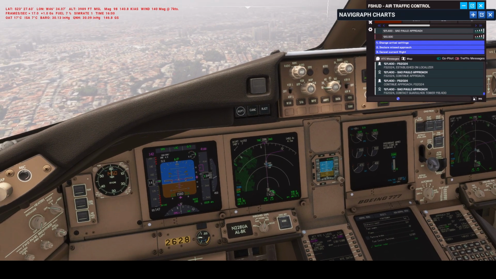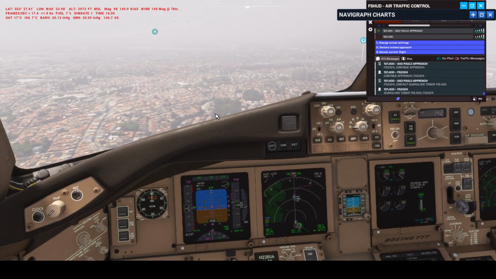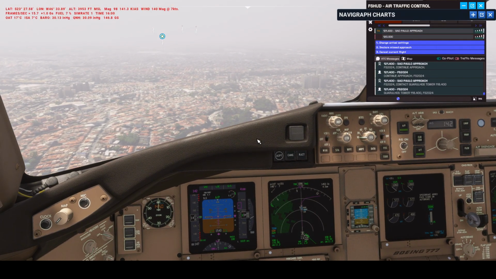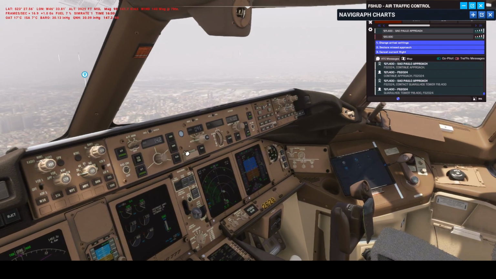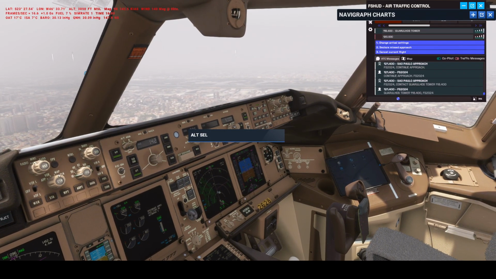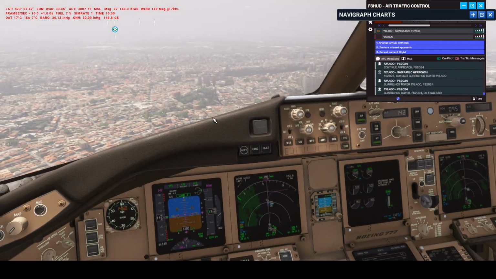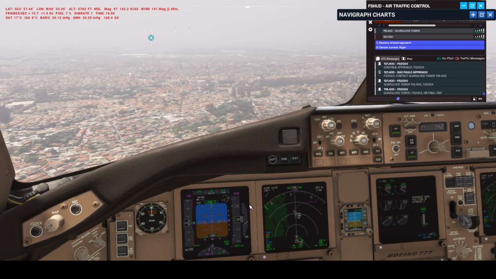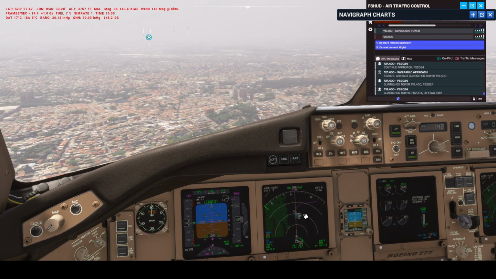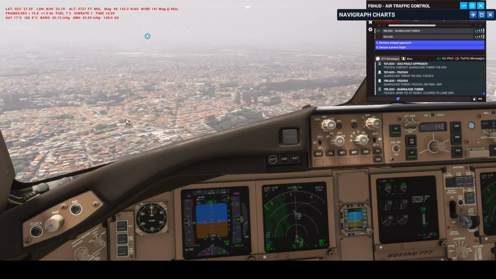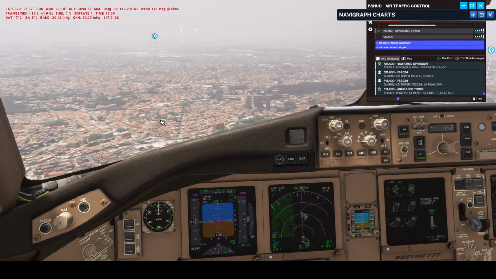And we can now just carry on with our approach. Actually, we will set our go around altitude of 6,000. We can now turn this one down a notch so we don't get any warnings. Otherwise the ground radar just picks up everything on the ground, which we sort of don't want.